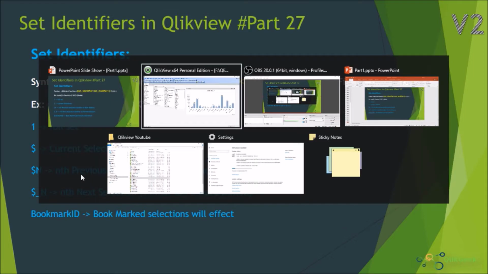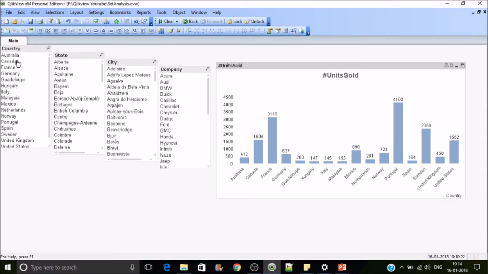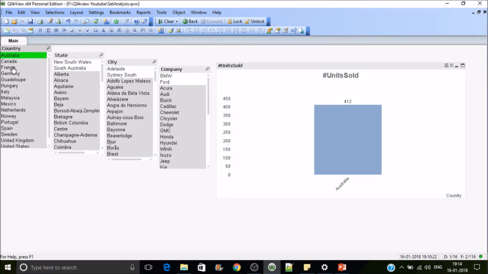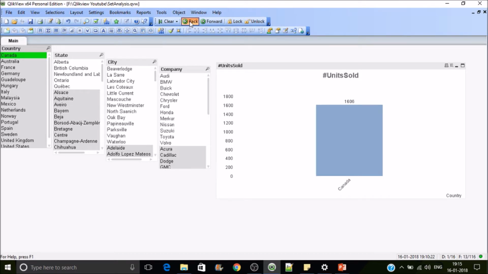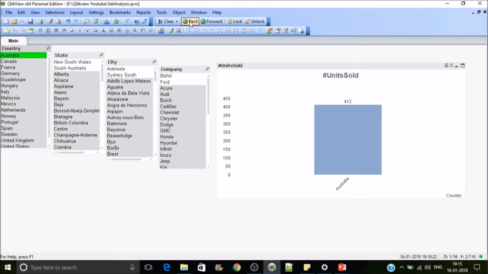Suppose, let's jump into QlikView. If I'm selecting Australia and then Canada, then France, so Australia, Canada and France. If I click on the back button, first it goes to Canada and then it goes to Australia, because the back and forward buttons in QlikView are able to remember 100 back and 100 forward selections.